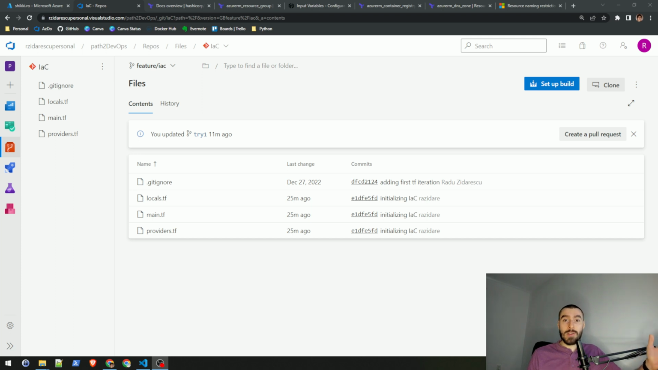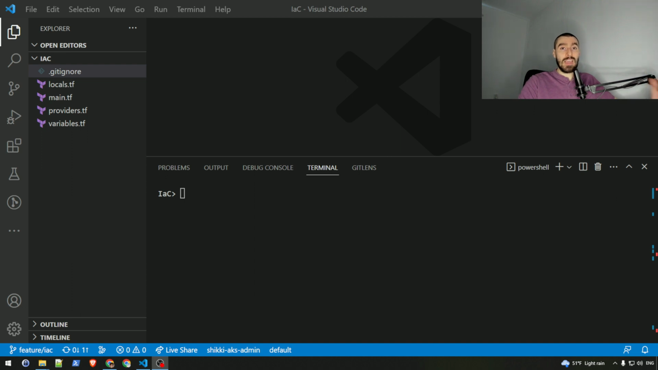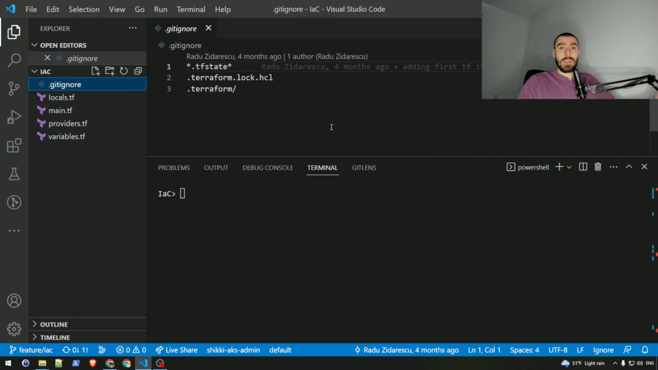Now, in order to start, I created a new repository in my Azure DevOps project, as you can see here, and I added a few files that I'm going to explain right now. As you can see, we are at the same exact files on the left-hand side, but right now I opened them in my IDE because it's easier for me to write code here. And we're going to start with .gitignore. In here, I just ignored some Terraform files which I consider should not be uploaded to the source code management system, in our case Git.